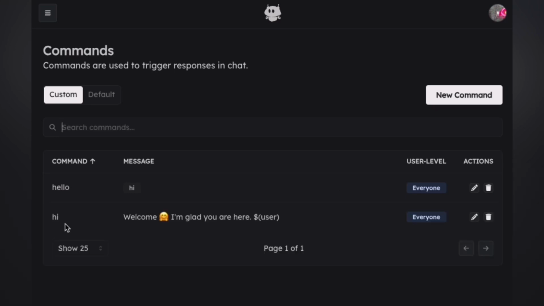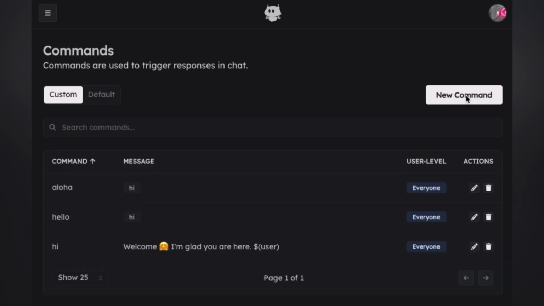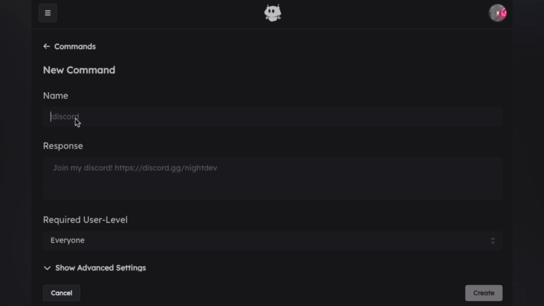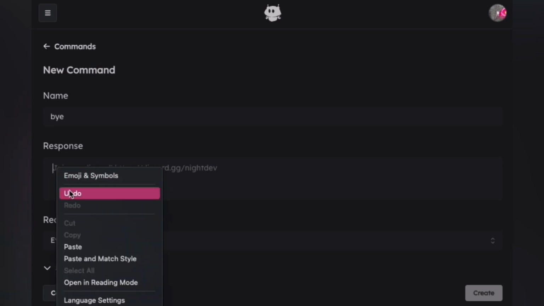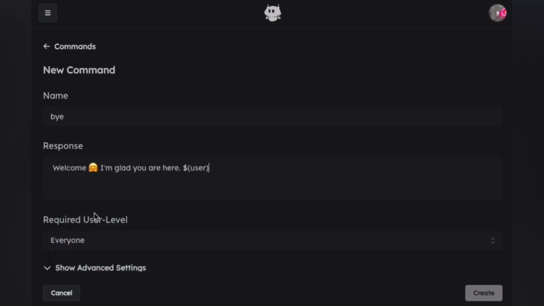So here's where we set up hi, and there's our stuff. Here's where we set up hello. So now anytime someone types in hello, it's going to respond with the same thing for hi. Go ahead and click on new command. New command. I am going to put in bye. And I'm basically going to just paste that there.